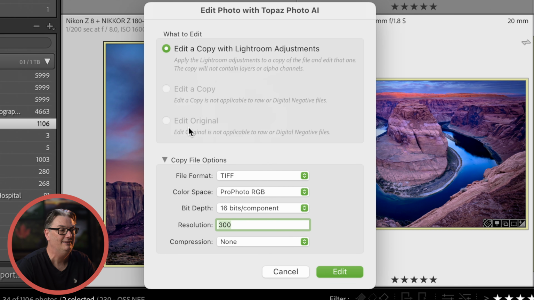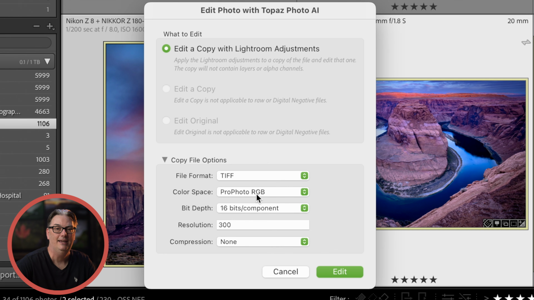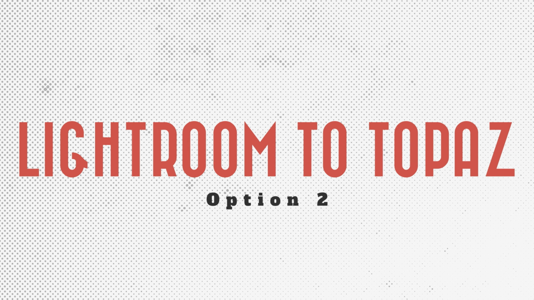All right, so the next thing you need to tell Lightroom is your preferred file format and color space. Now for my images, I usually go with TIFF and ProPhoto, and later in the course I'll explain why, and we'll go into more detail about all of these options. For now, just go ahead and pick JPEG or TIFF and ProPhoto RGB to get started. Click on Edit, and then Lightroom will create those new files and send them into your lab.